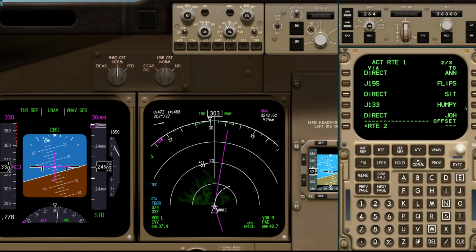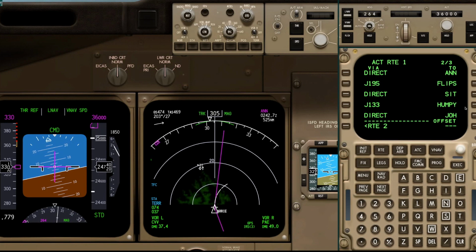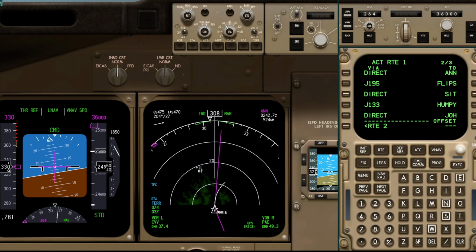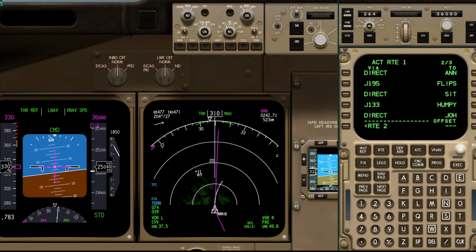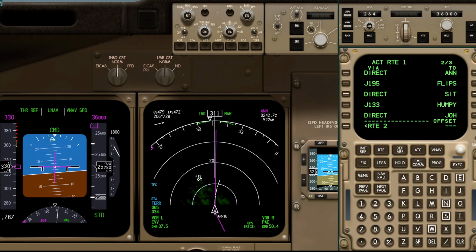So you can enter a route offset by left or right designator, and then the mileage. The mileage has to be a whole number. It can't be a 1.5 or 3.7 or something like that. It has to be 1, 2, 3, 4. And you can go up to 99 nautical miles. If you try 100, it'll say invalid entry.